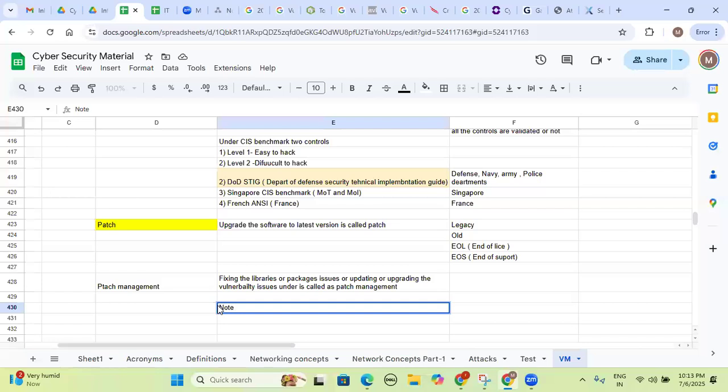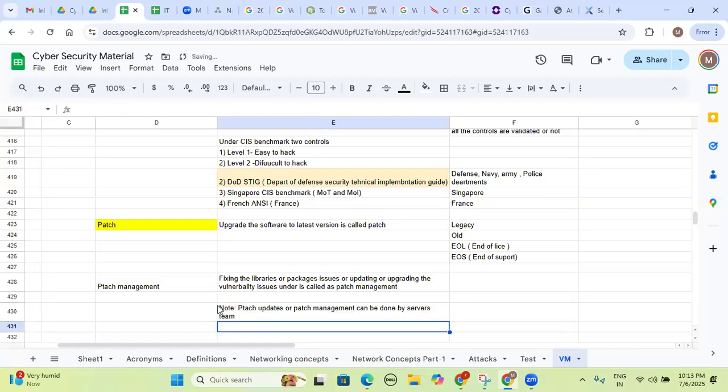Note, patch updates or patch management can be done by the server team. What is our role? Just scanning and informing the vulnerabilities list to the server owners.